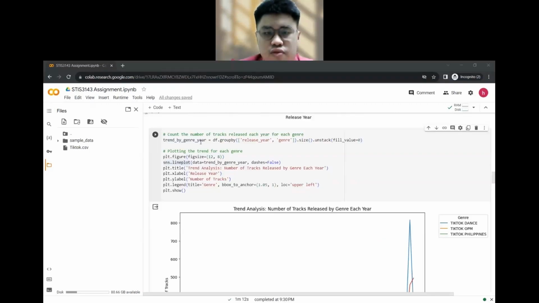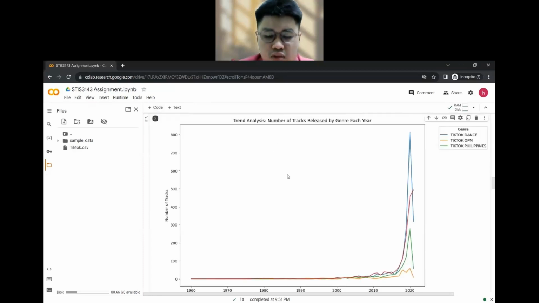Next, I am plotting the trend for each genre using groupby and seaborn sns lineplot. Let's see the outcome. As we can see from the graph, there are 4 lines in the graph, which are TikTok Dance, TikTok OPM, TikTok Philippines, and the last one is the red line, but it doesn't show in the legend. Overall, the trend follows the previous trend, which reached the maximum at 2020 and then dropped drastically, except for the red line, which is underscore TikTok.